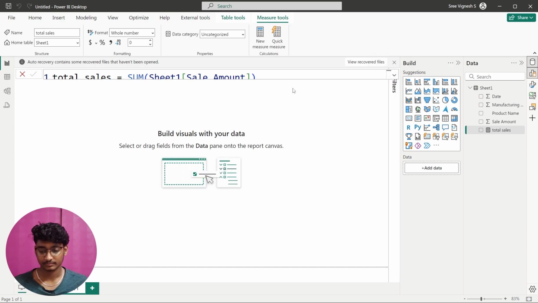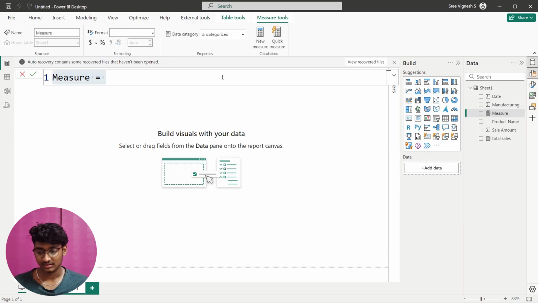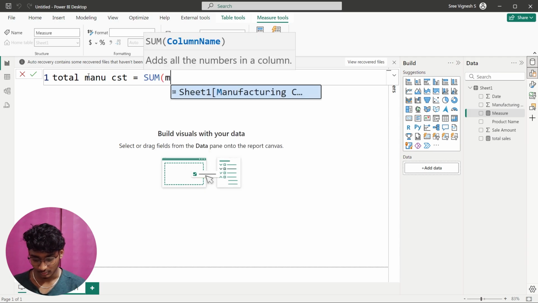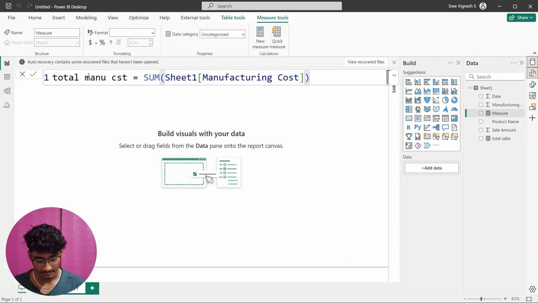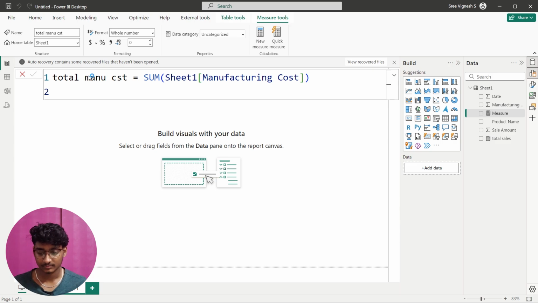Suppose I'm going to create another measure, and that will be the sum of manufacturing cost. So I'm going to sum up the manufacturing cost and press enter. So now I have two measures.